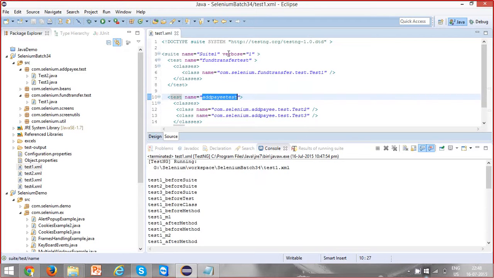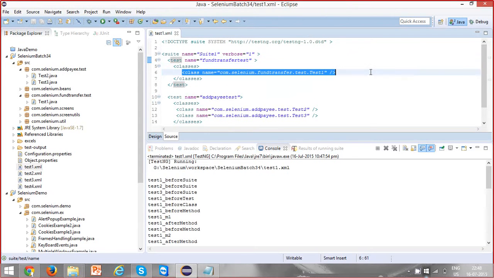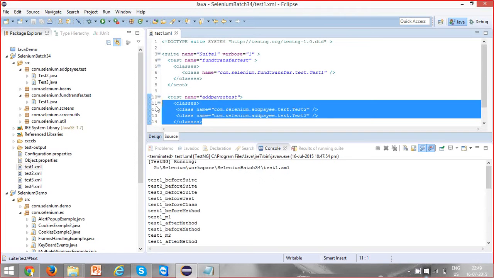Now I separated with the module concept. I have a fund transfer module, so all the tests which belong to the fund transfer module I'm keeping here. Let's say some code changes happen in the add pay screen. In development, some functionality has changed in the add pay module. In that case, you can test add pay related test cases, and any test which has an interconnection with add pay tests, you can test those also. So you don't need to test the entire suite.